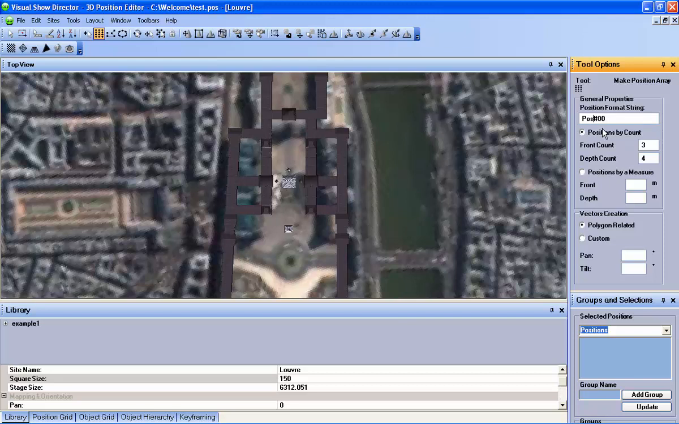With the mouse, position on the viewport and click once to establish the first side, the column count. The second click establishes the second side, the row count. The third click creates the positions. In this case, 12 positions have been created.